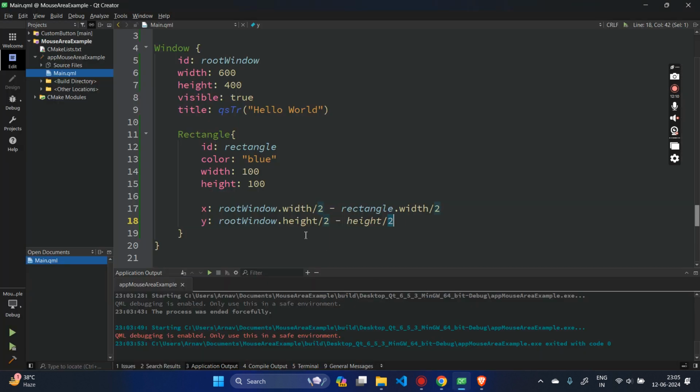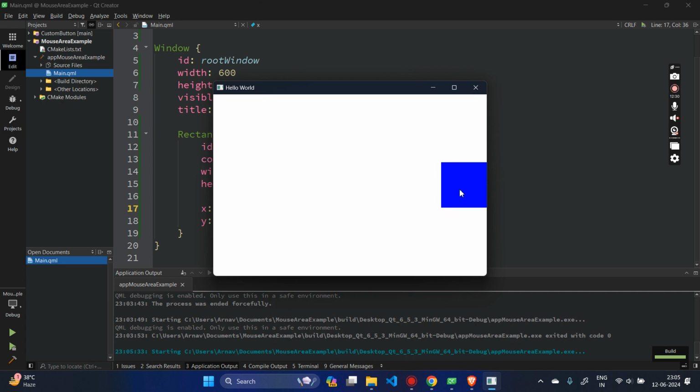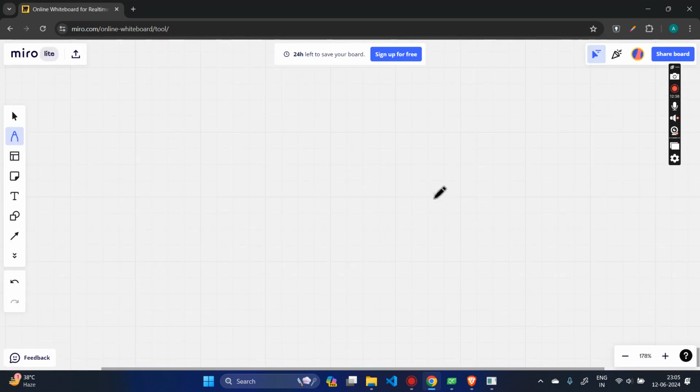I'll show you. So let's say y is at the center. What I'll do is this minus current width, and let's see. And as you can see, it's at the exact border. Now what happened, I'll show you again.